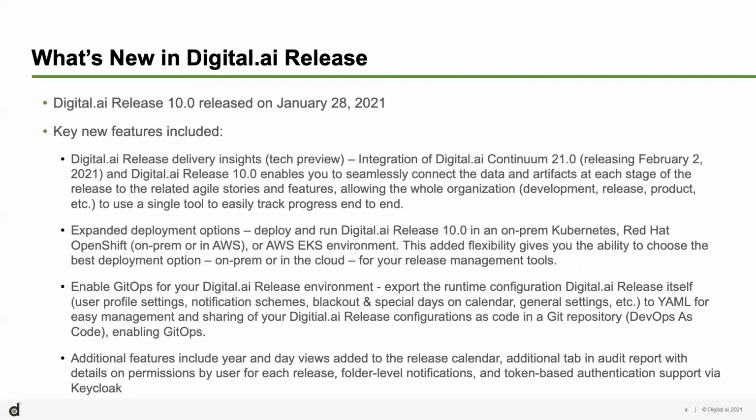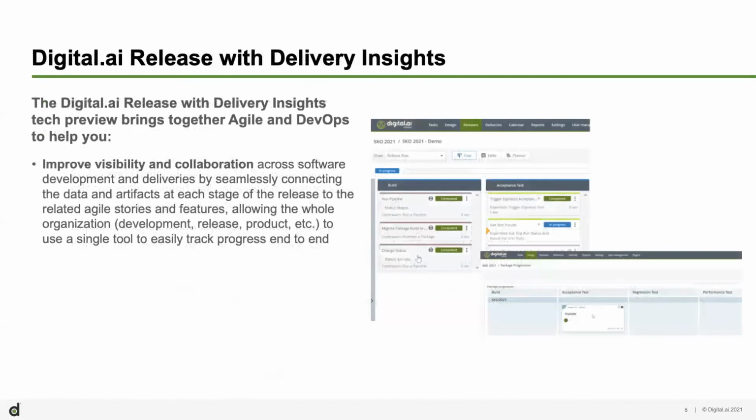So one last thing. On the next slide, I just want to talk a little bit more about delivery insights. This is a tech preview, allowing you to integrate and improve visibility and collaboration across your development and deliveries. It lets you seamlessly connect the data and artifacts from each stage of the release. And again, allows your whole organization to use this single tool, right? Single source of truth to track that progress.